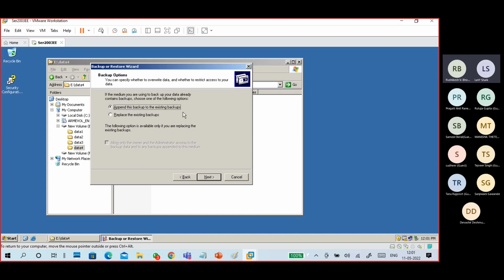Append this backup to the existing backup or replace the existing backup, whichever you want. Appending means a backup is already taken and the new backup will be added to the existing backup. Or replace existing, if you don't want all the previous backups. You want to replace.